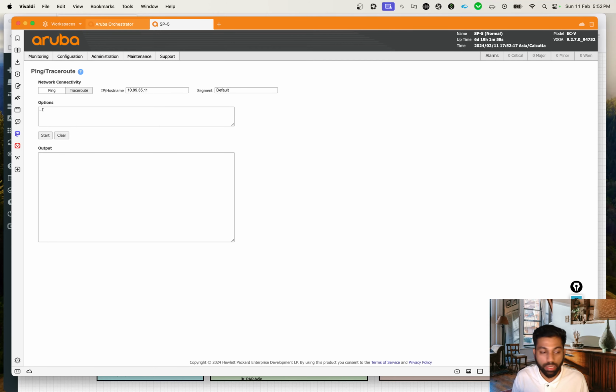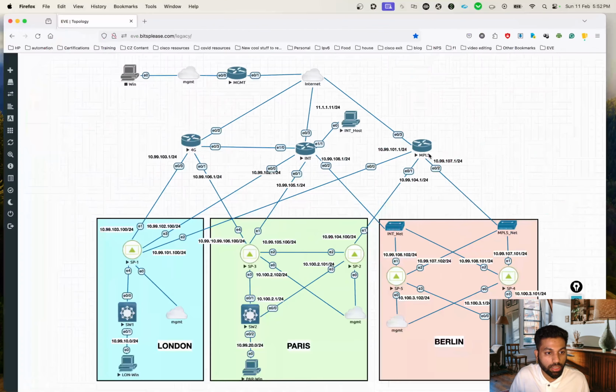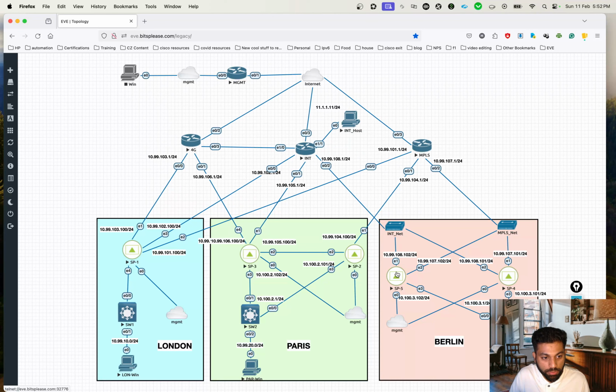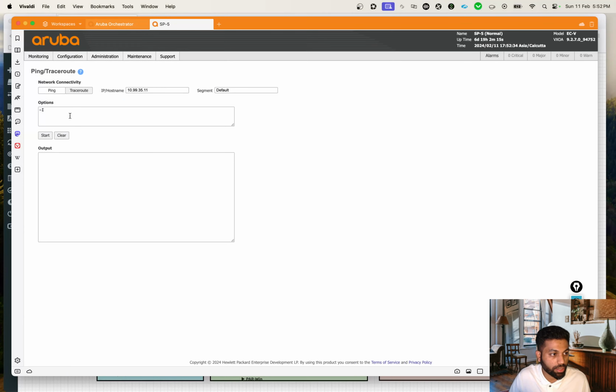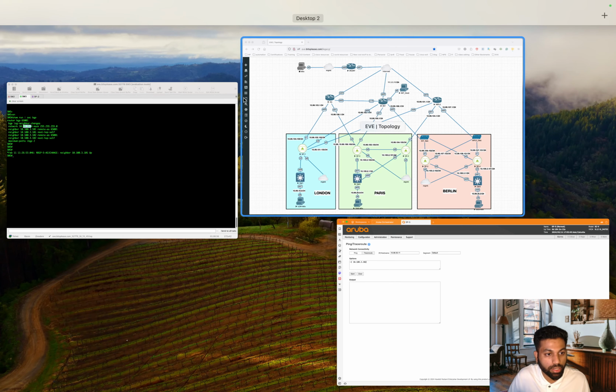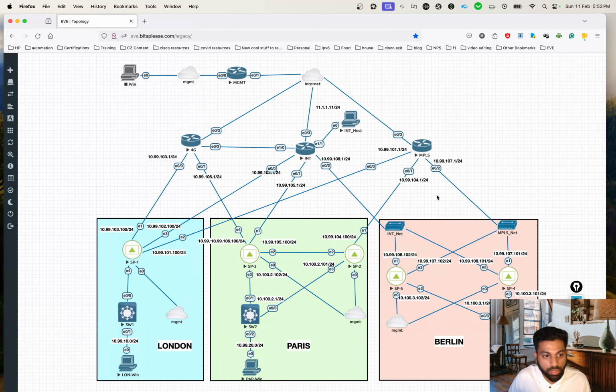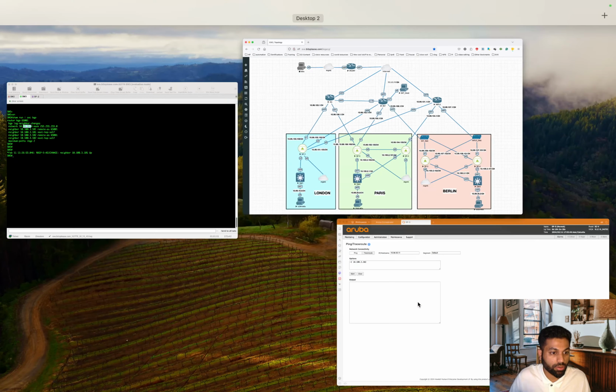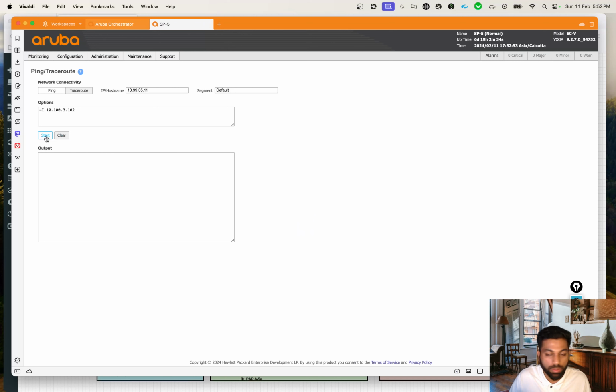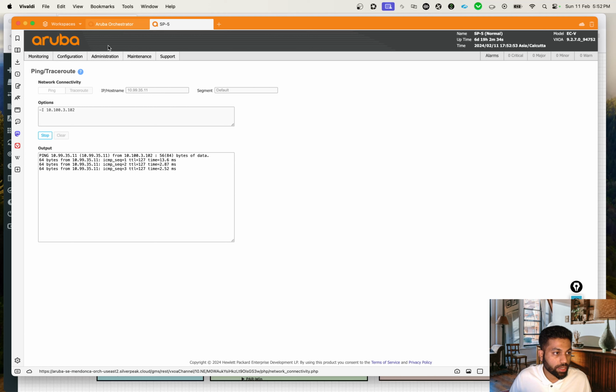The source interface would be, let's go back to the topology, we are on SP5, so the source interface will be 10.100.3.102. So let's see if we can ping from that. 10.100.3.102, would that work? Let's check. Yeah, okay, so that looks right. Let's see if the ping works. Right, so the ping is working.